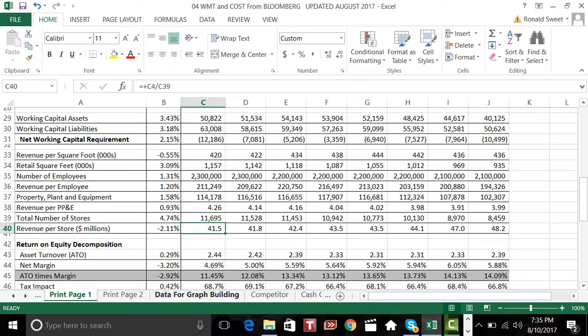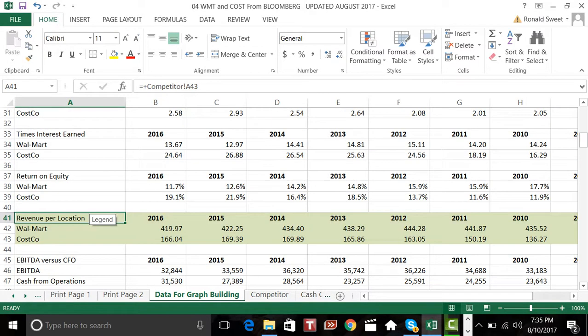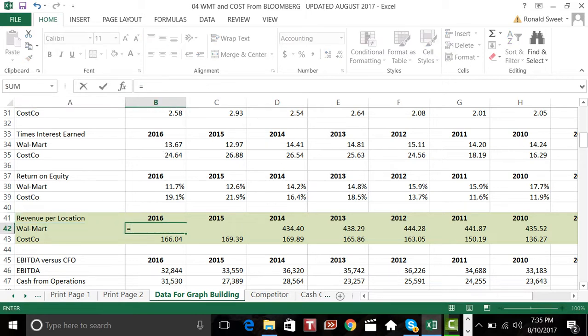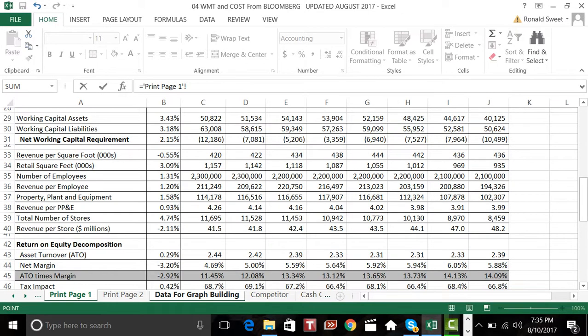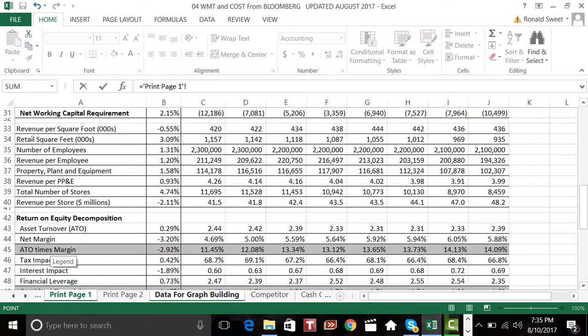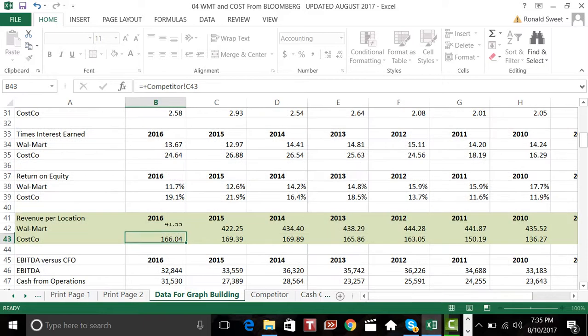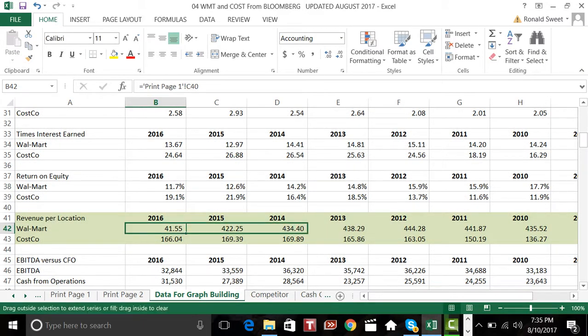So if we go to data for building graphs, we'll go down to line 41. You can see I have that highlighted because that's one that may have to be changed. And we've already changed the title because I referenced whatever's in Costco. And since I changed Costco to revenue per location, Costco's already got those numbers. So what we have to do for Walmart is hit the equal sign. Click over to print page 1 and go down and find that revenue per store. Click on that one, hit enter, and then copy that over. You can see that Walmart is much lower than Costco.